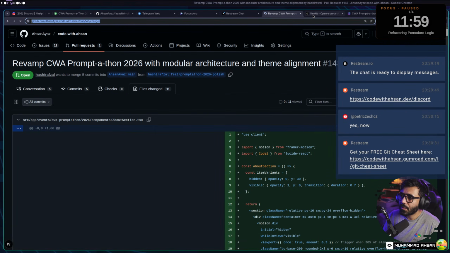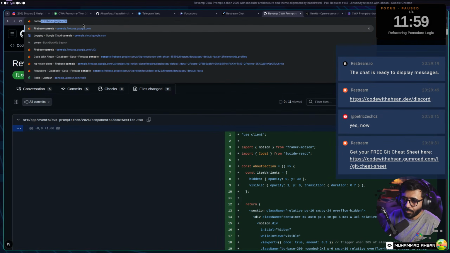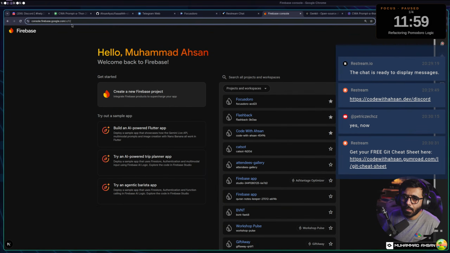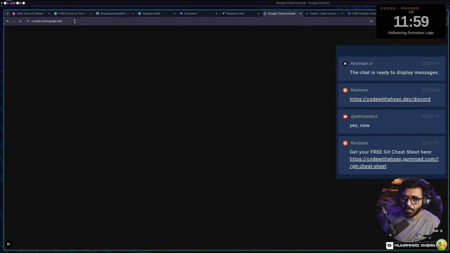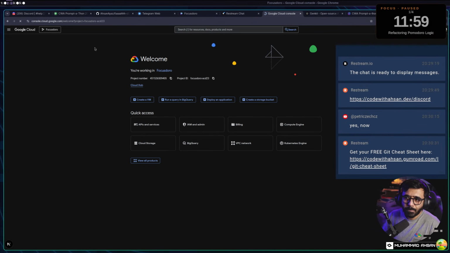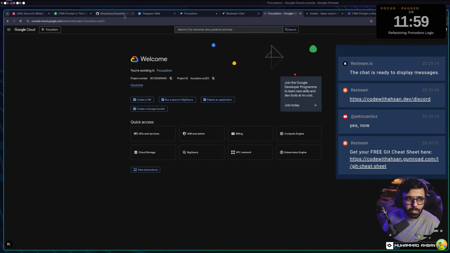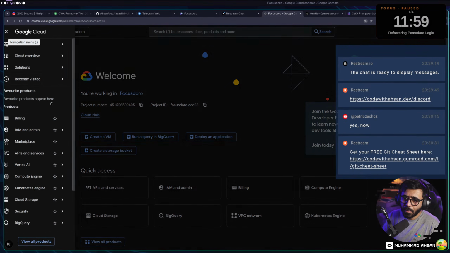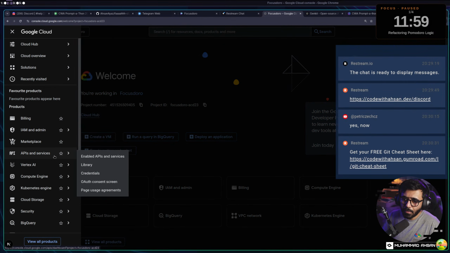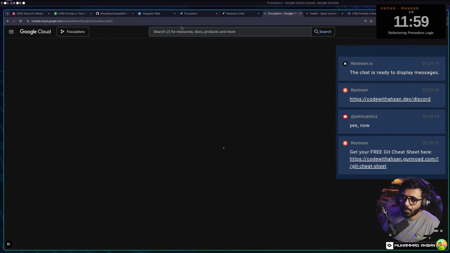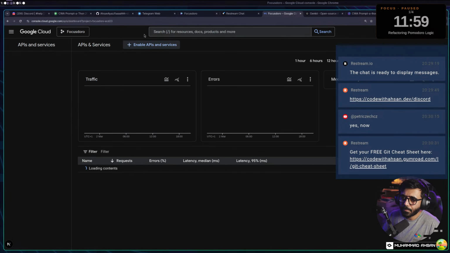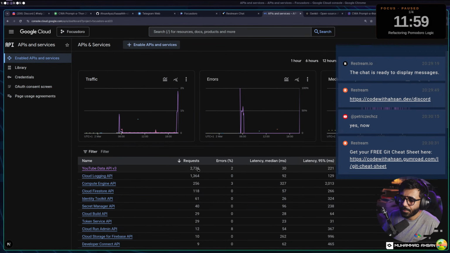Also, I think we would have to see. Not this one. I still see the timer, which is a bit weird. I don't know why. Let's see. I'm gonna look at APIs and services. Why do I have 3, 2? Okay.